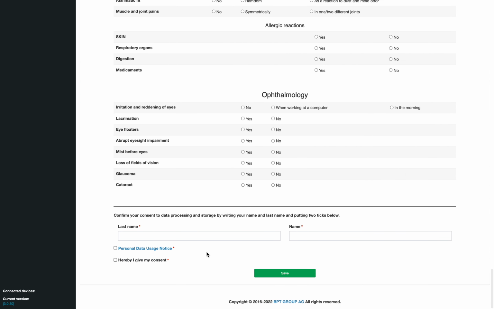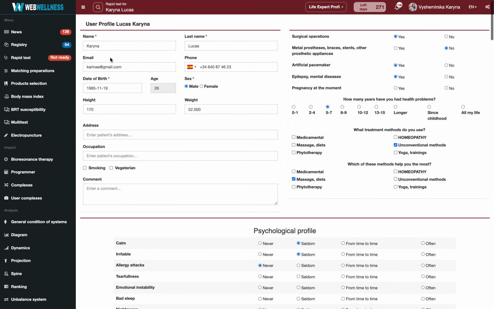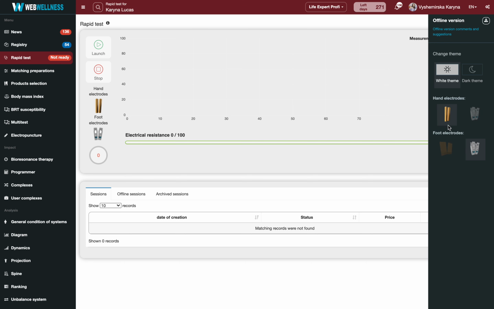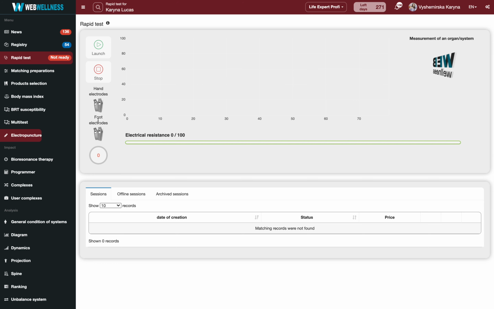Once you are done, please put the last name, the first name, agree to this information and click on the save button. This is important. Once it is done, let's go to the rapid test. Make sure that the device LifeExpert Profi is connected. This way the button will be green and it will say ready. Also make sure that the electrodes are chosen correctly, if you are doing it with brass electrodes or with clips. Here you can set this option.